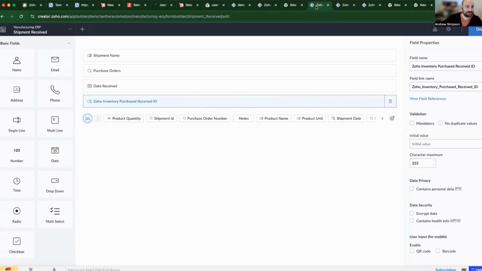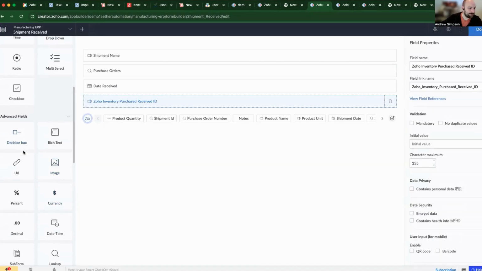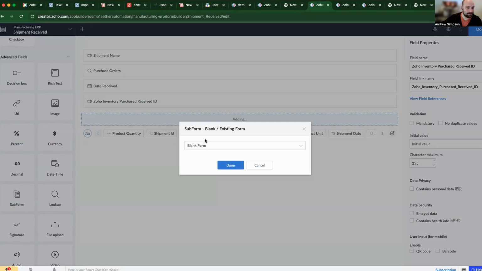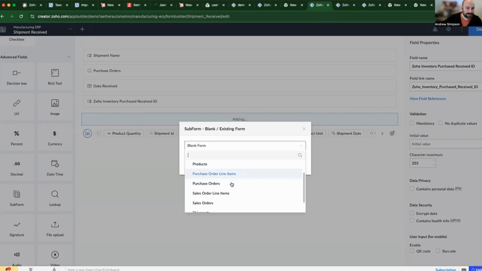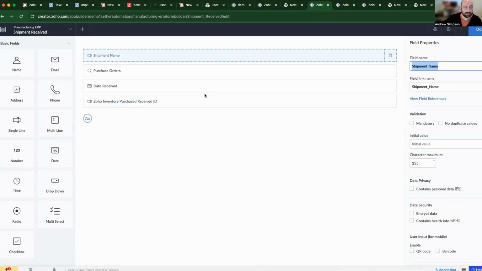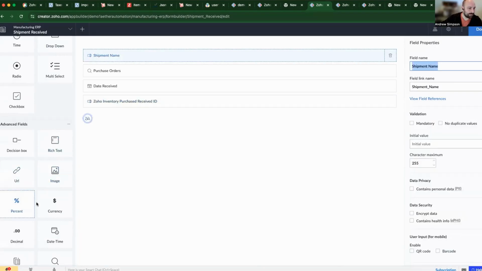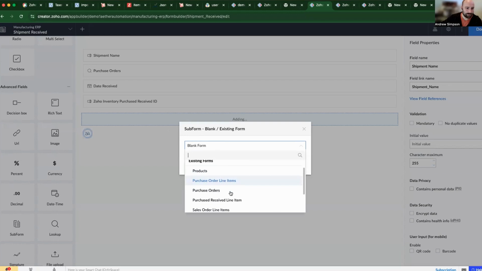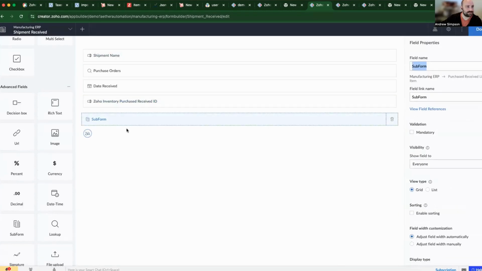So if we go back to the shipment received, I'm then going to add a subform for the, I'm going to have to refresh this. Purchase, yeah. I don't know why I call it purchase received, but it's called line items. And let's click done.